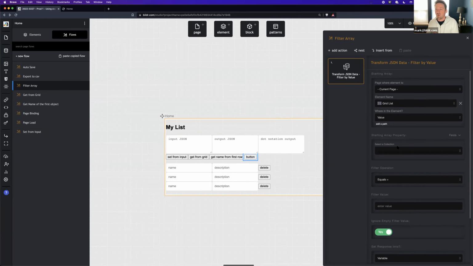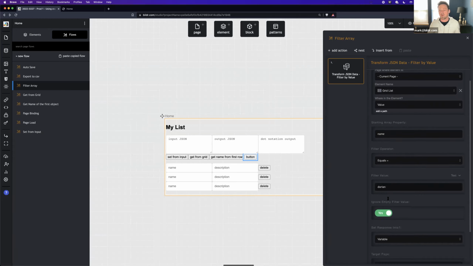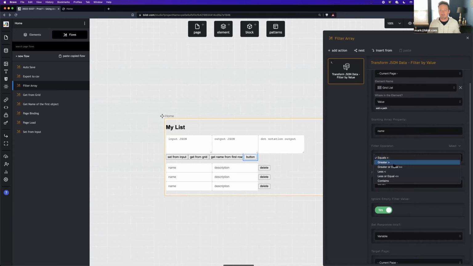The starting array property that I'm going to use in my case, because it's not coming from a builder collection, so I don't want a field from a collection, I'm just going to enter it manually. So the starting array property is name, and I want to filter it only for the ones that equal Dorian in this case. But you could type anything. You can say greater than a number, less than, does it contain that value? So you have a bunch of operators to choose from.